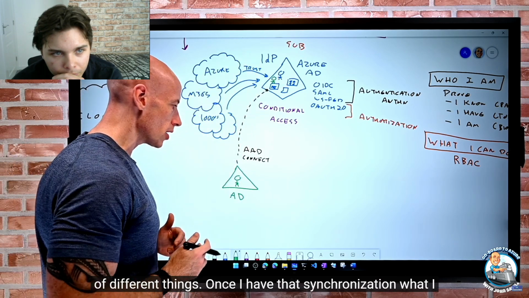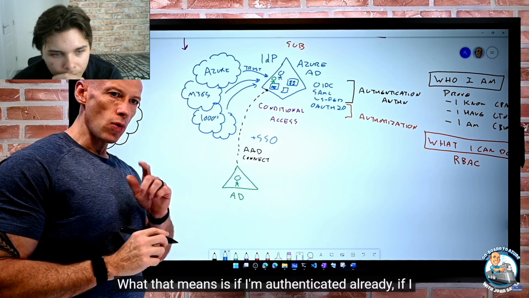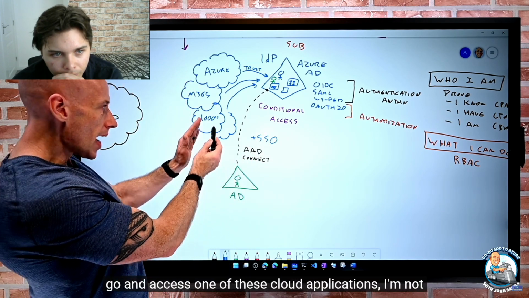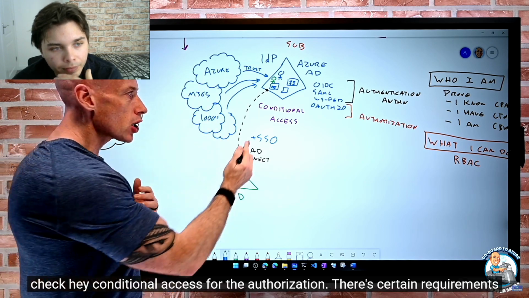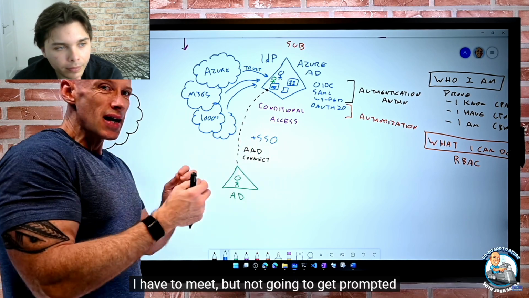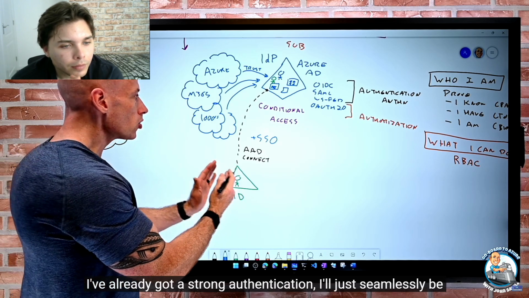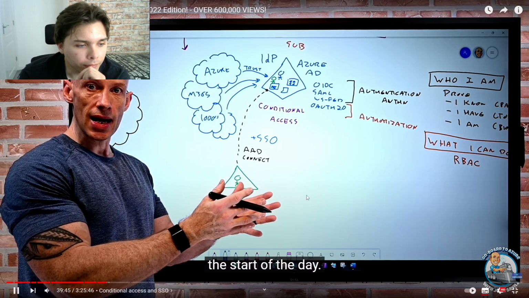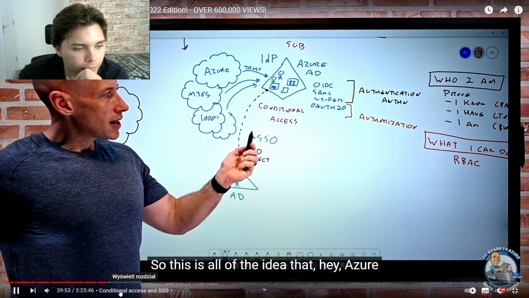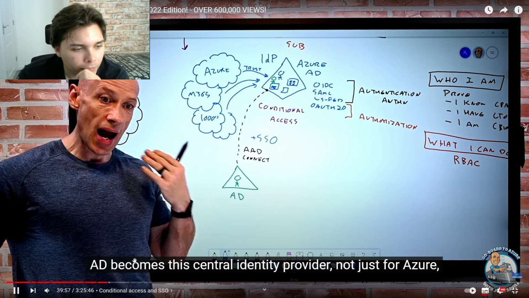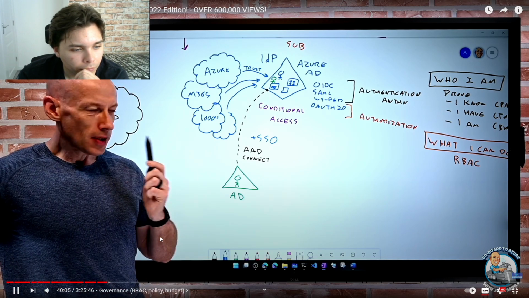Once I have that synchronization, what I can then turn on is SSO, seamless sign-on. What that means is, if I'm already authenticated and I access one of these cloud applications, I'm not going to get prompted to authenticate again. I already have the required authentication in place, so we can check conditional access for the authorization, and there are certain requirements I have to meet. I'm not going to get prompted to re-enter my password or MFA again if I've already got strong authentication. I'll seamlessly be able to access those. So I'll authenticate maybe once at the start of the day, and then I'm good. It's not going to keep prompting me over and over again. So the idea is that Azure AD becomes this central identity provider, not just for Azure, but for thousands and thousands of other applications out there. Now, this is great.